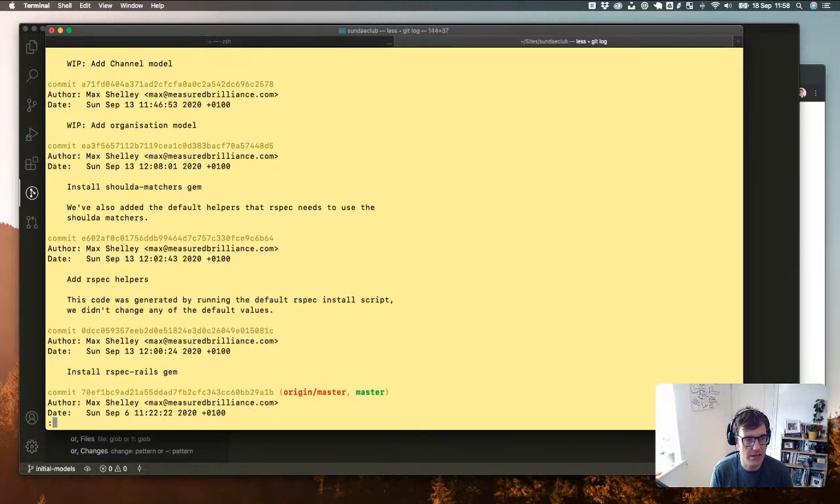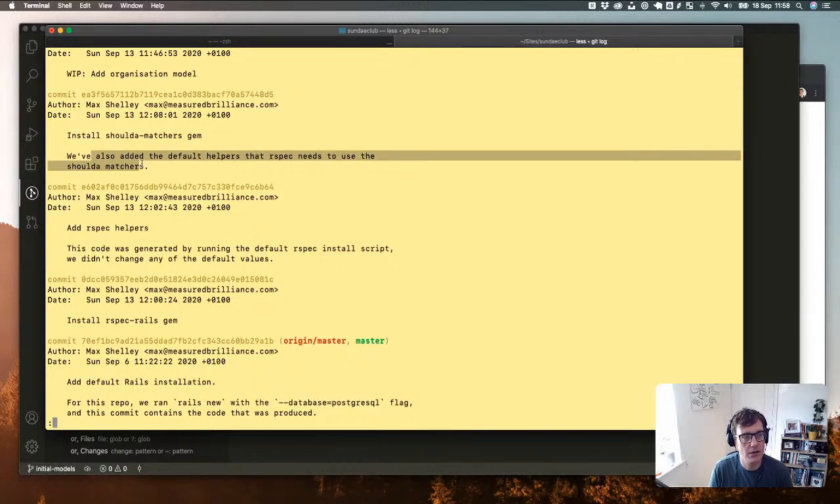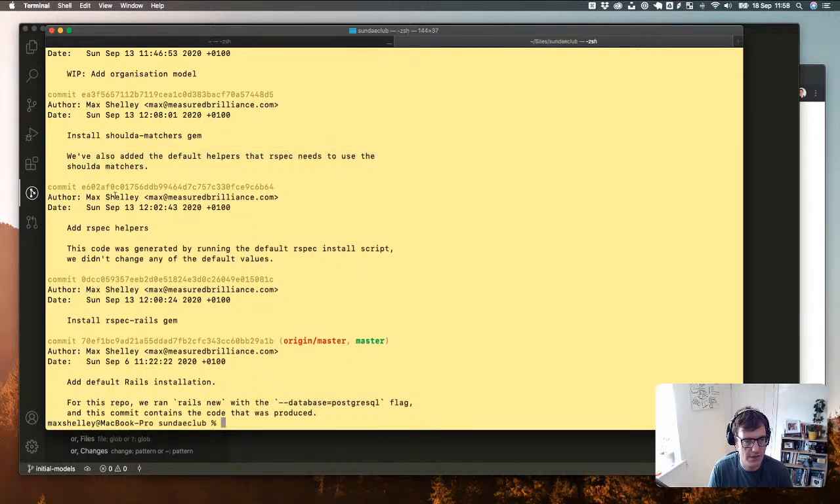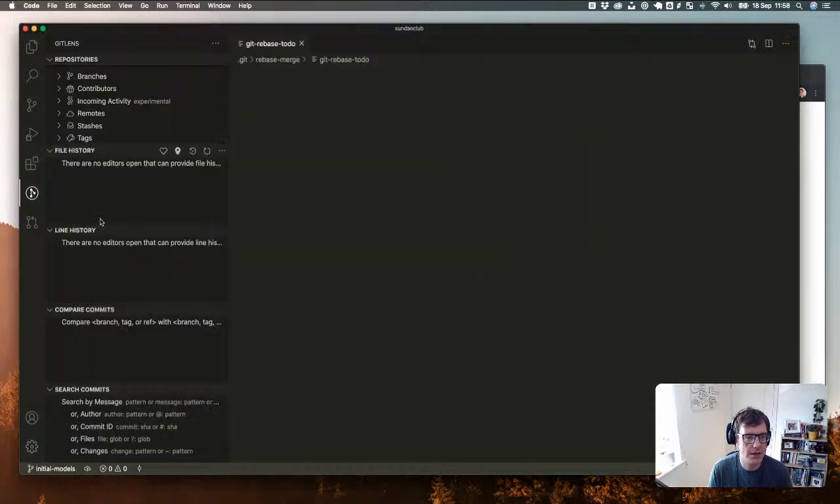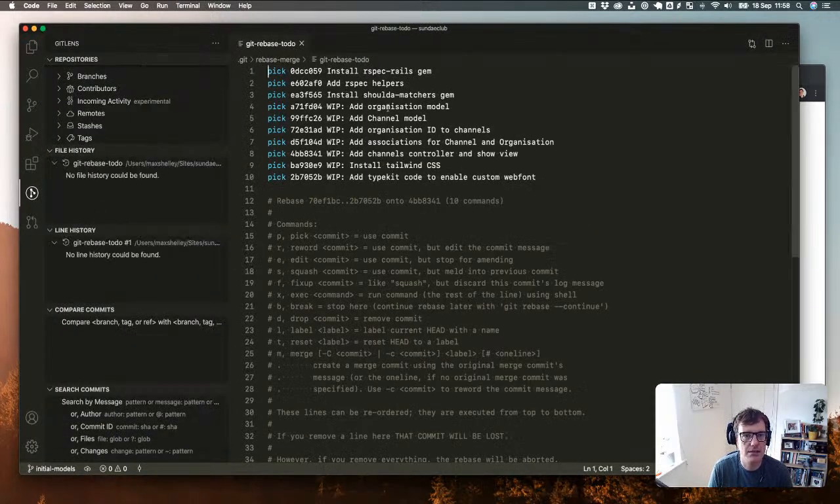Yep, so then you can see the more helpful longer messages in there as well. So you can just do --1 line if you don't care about that. Cool, so let's take a look at our rebase again and go in. Now I've got these. I'm gonna add our organization model and our channel model. We do want these to be separate commits at the moment.